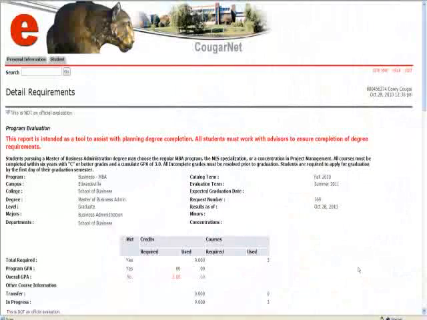Let's begin detailing each of the areas you will see in a graduate evaluation. The header provides information about the student's degree audit, like student's name, program, college, degree, level, majors, concentrations if any, catalog term, evaluation term, request number, result date, overall GPA, and transfer credits.